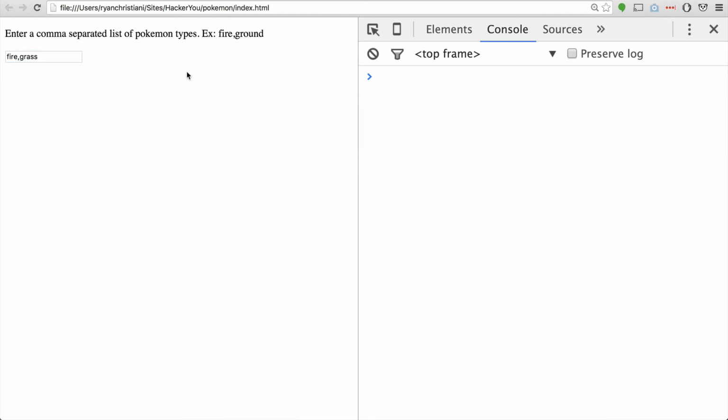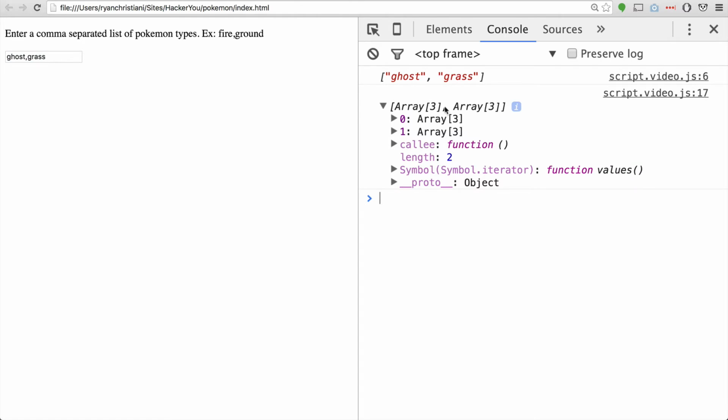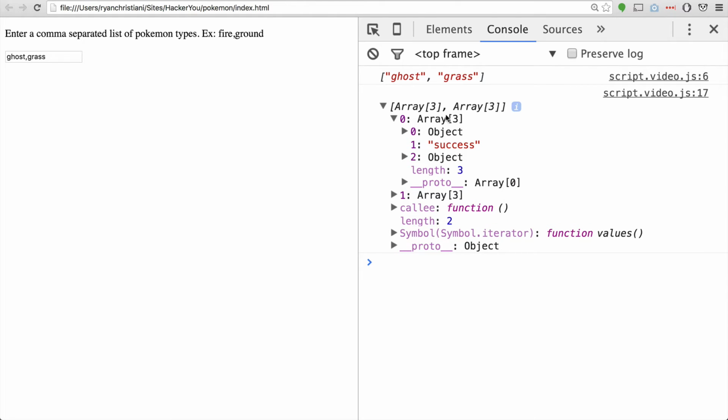Come back here, refresh the page. Let's say like ghost and grass. Oops. So we hit enter, ghost and grass, and we get these 2 arrays here. If you take a look at these values, the first one is an array that has 3 objects in it, or 3 values in it.